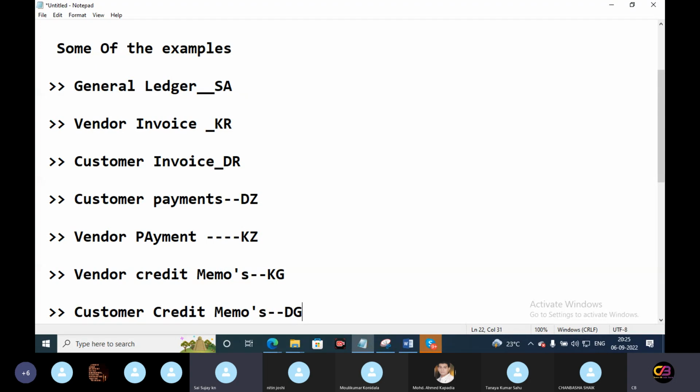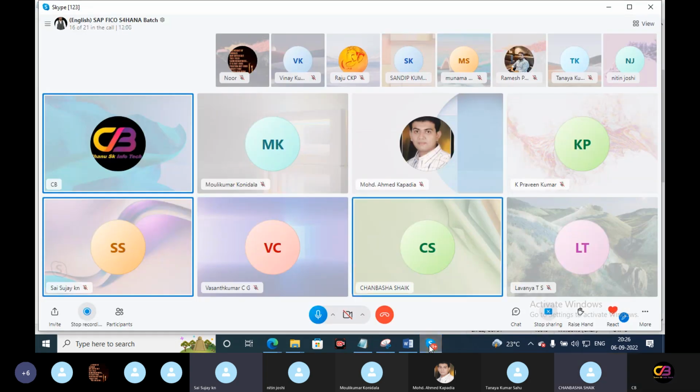What is the general ledger document? Tell me one example. What kind of transactions will come under the general ledger? Anyone? The rent paid. Good. Rent paid. Okay, next.